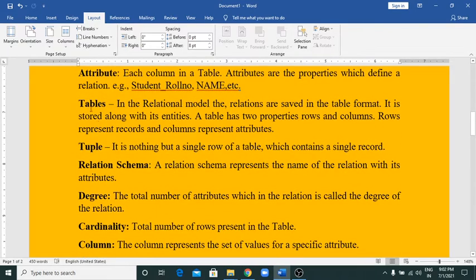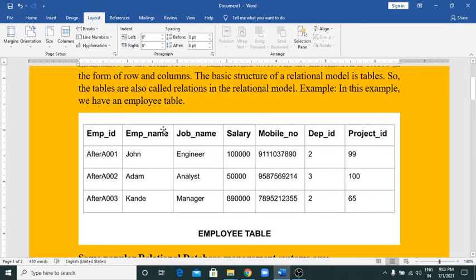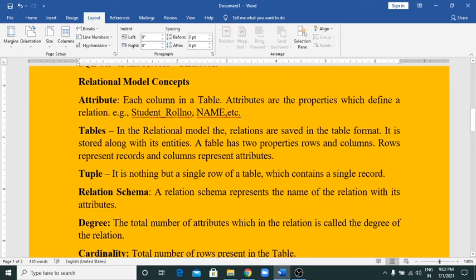Then next is the table. In the relational model, the relations are saved in table format. It's stored along with its entities. A table has two properties: rows and columns. The row represents the record and the column represents the attribute. See in this table, these are the rows, and here are some records. So this row represents the record and this column represents the attribute of that particular table.